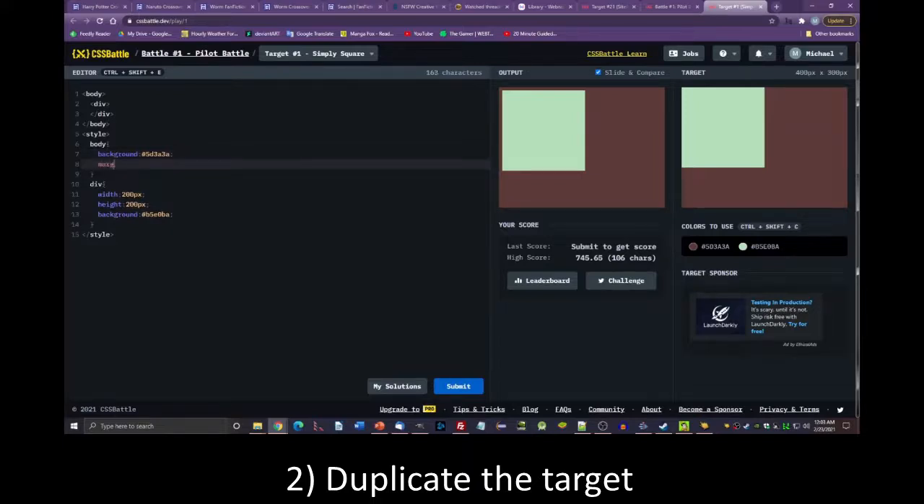This issue crops up quite often. Margins are invisible, so it can be hard to detect when one is messing with the output of your code. Now they look the same, so we can submit the code. It's a 100% match. We got a score of 680.66 using 168 characters.